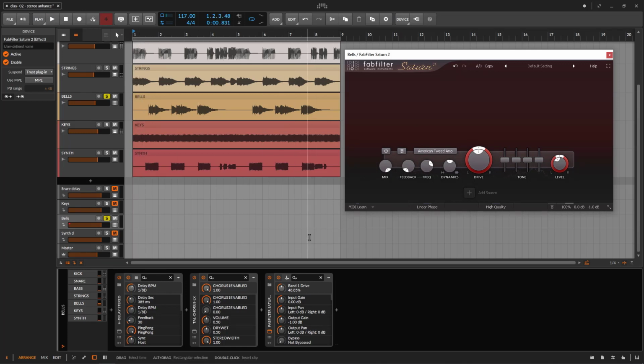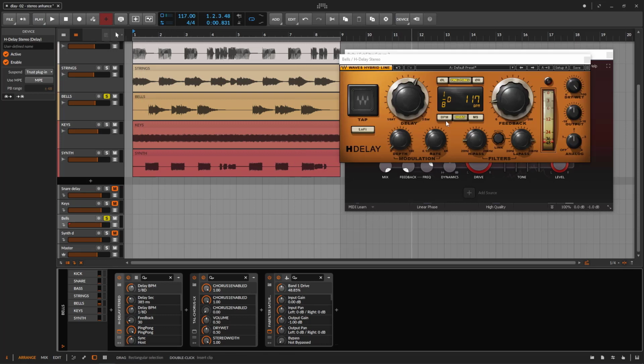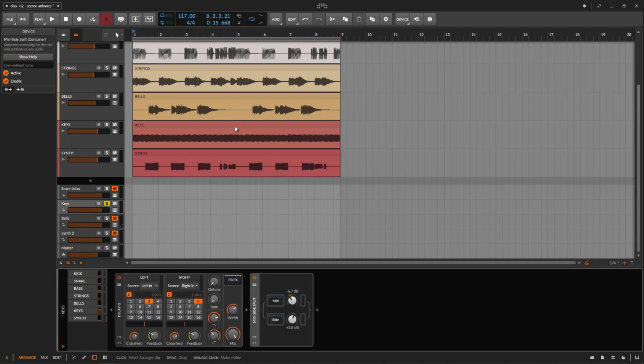So this is one technique. Just use a delay right here. Use dotted, ping pong. Do a little bit of chorus to the delay signal, and then do a little bit of saturation or distortion. All right, so let's go to the next one.